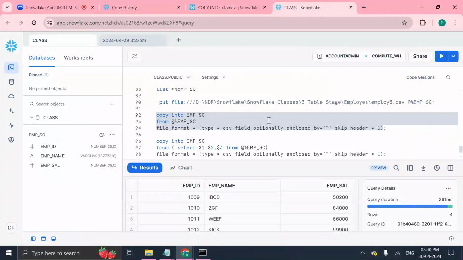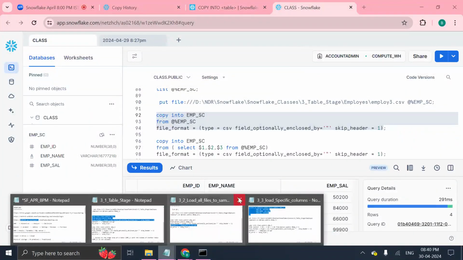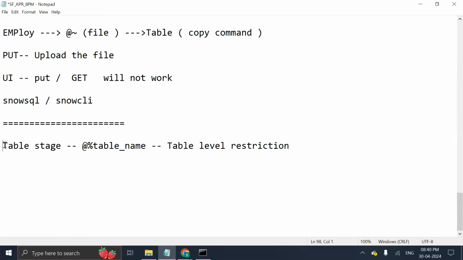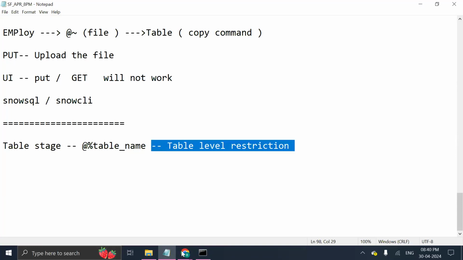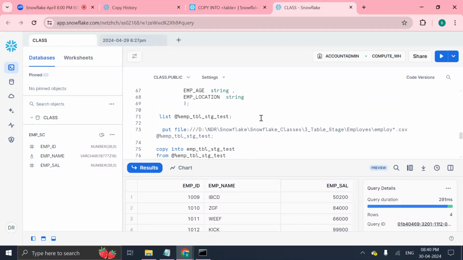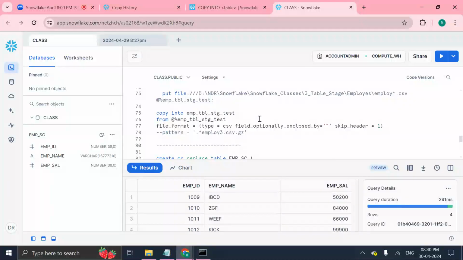Okay. So now, come to this. What we have done in today's session, we worked with table stage implementation. What is the table stage representation? It is at the rate percentage table name. Table stage will be created by default. It's a table level restriction. We saw this example, and at the same time, when working with table stage, we saw how to load a specific file and how to load all the files. If you want to load a specific file, we have to use pattern implementation, right?